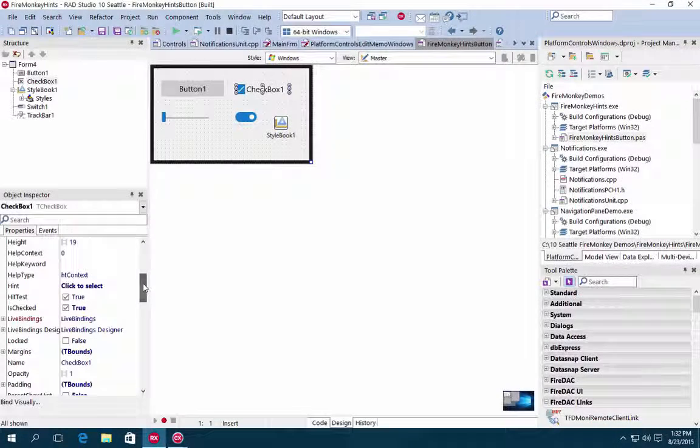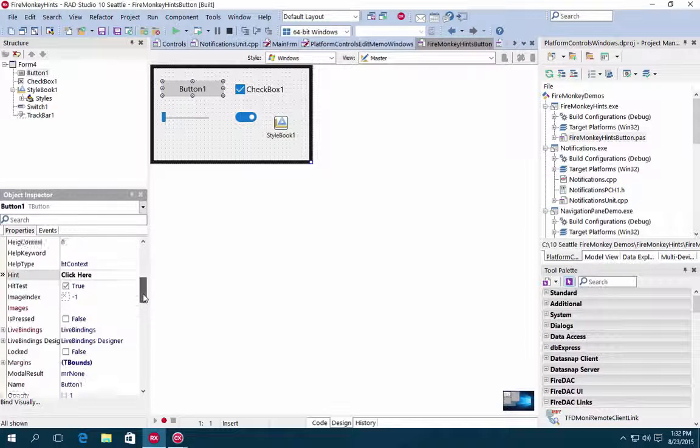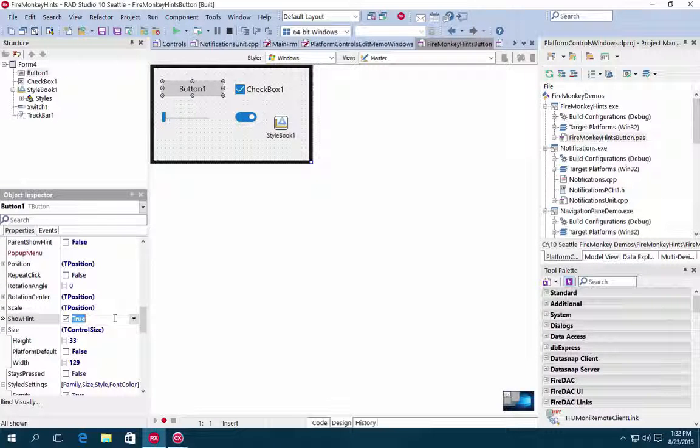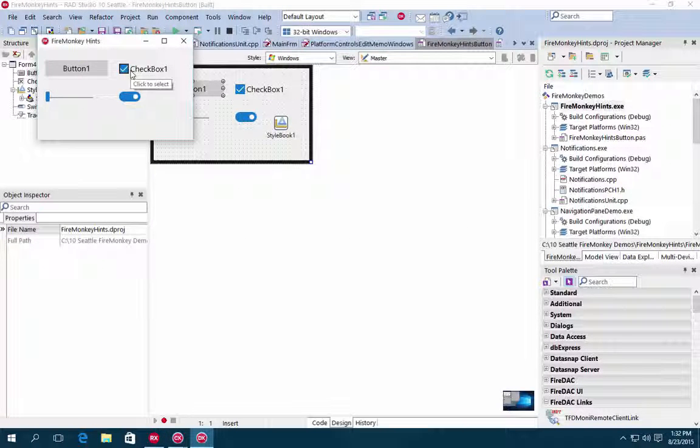FireMonkey visual controls now also support mouseover hints on desktop platforms. Simply define a text for your mouseover for a selected control, check the Show Hint property, and you will see the custom hint text on mouseover at runtime.